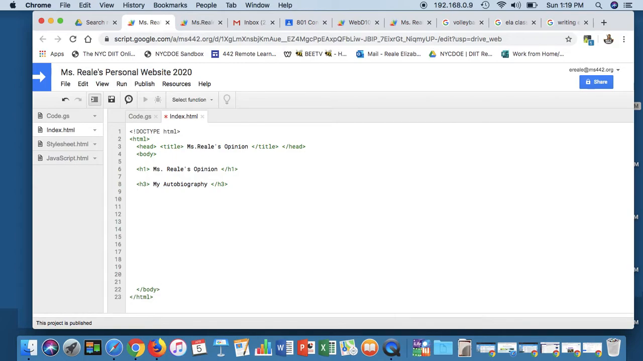The next part you want to do is get set up for the paragraph that's going to go underneath this subsection of the autobiography. Since this is going underneath it, again, I'm going to indent just by hitting the space bar a couple of times, so that I know this paragraph goes underneath my heading, my autobiography.